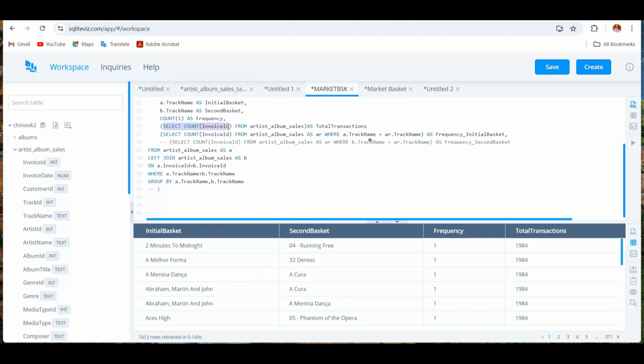So select count, and we are doing our count on the invoice ID. Any invoice ID where the track name in here is the same as the track name picked from here, count it and call it initial frequency. So the number of times that each track appears will be counted and placed in the column called initial basket. That's what that line of query is doing.